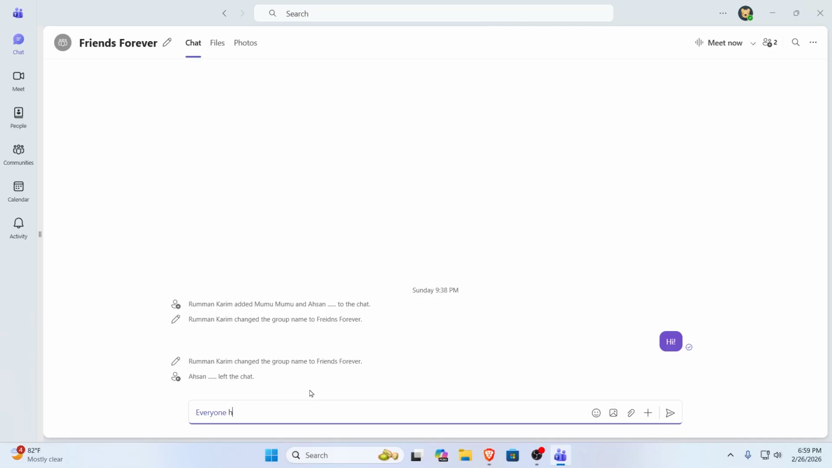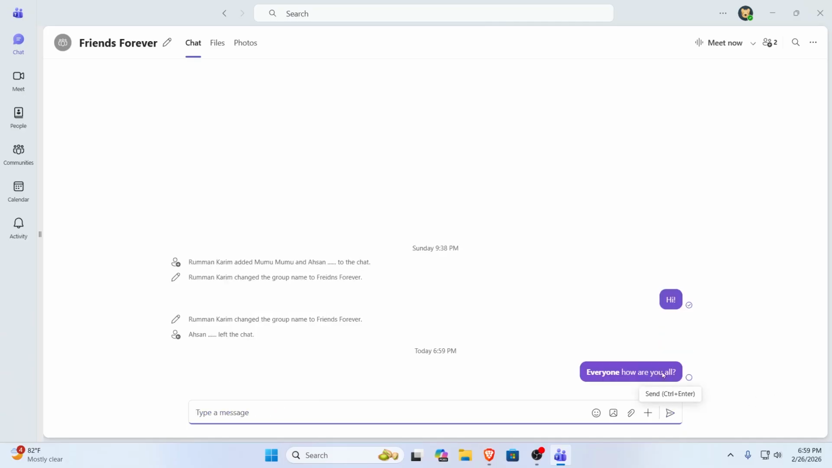Then you can type, how are you all, or whatever your message is, just type it over here. And then you can just send it. And after you do this, every single person in this group chat will be mentioned. And then they will be able to see your message. And basically that is it. And that is how to mention everyone in Microsoft Teams.